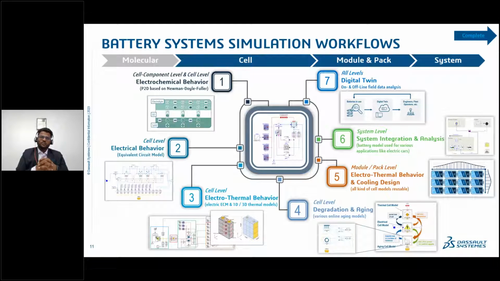Once we are done with the cell level simulation, that's where we move on to the next level, which is the module and the pack level. Within the module and the pack level is where we start defining and integrating different cooling circuits for our cells, defining it into a number of modules, defining how many cells are in series, how many are in parallel. Those sort of aspects are taken care of at the module and pack level, which we'll be further seeing as well.